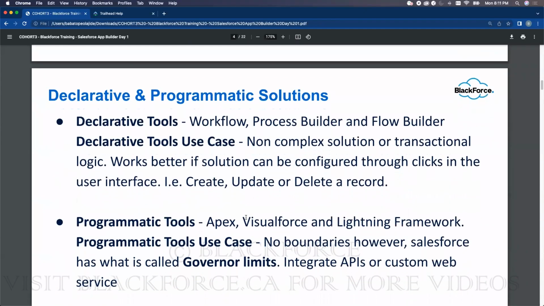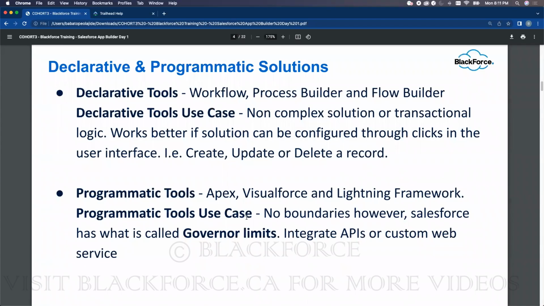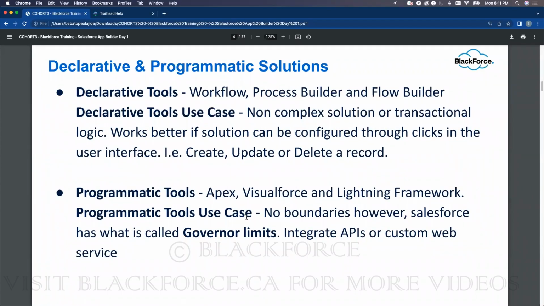So, declarative and programmatic solutions. When we talk about declarative solutions, what Salesforce wants us to know is solutions that can be done without having to write code. Solutions that can be done without having to write code. And what does that mean?